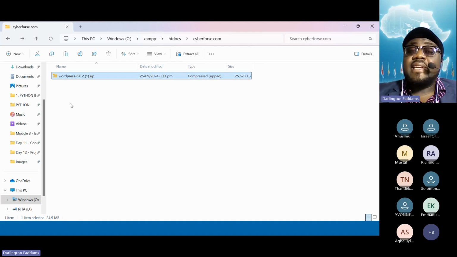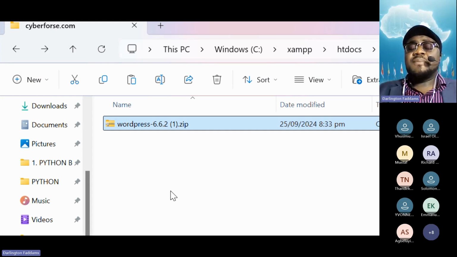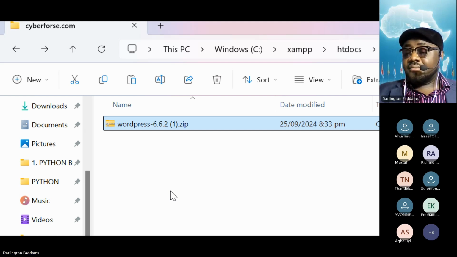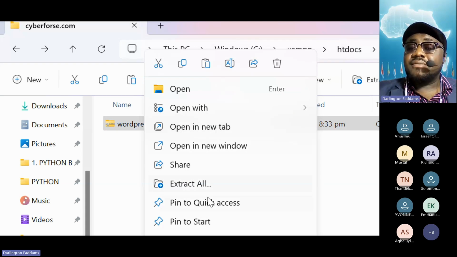Now, yesterday, when we uploaded the zip to the file manager, what did we do next? Who can tell me? During the manual process, after uploading the zip to the file manager, what was the next thing we did? Who remembers? What was the next thing? The manual says extract. So we have to extract this. So right click on it and extract it.